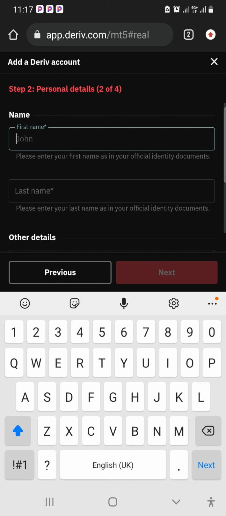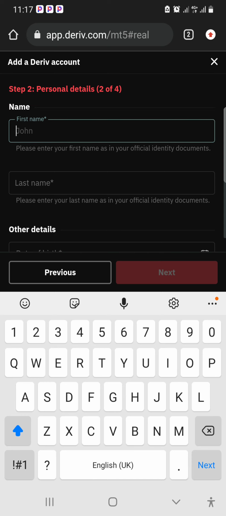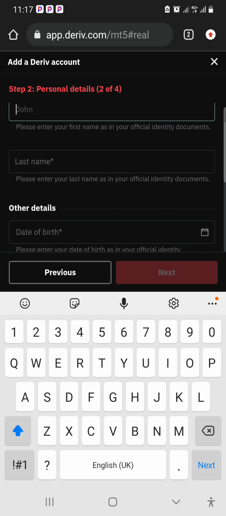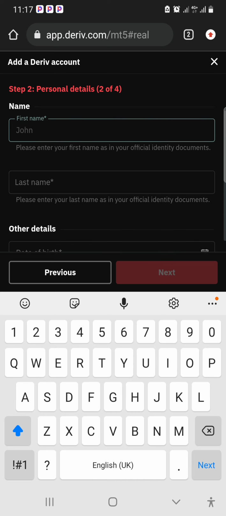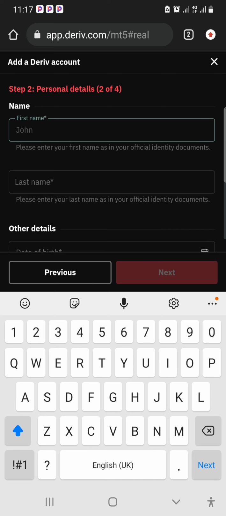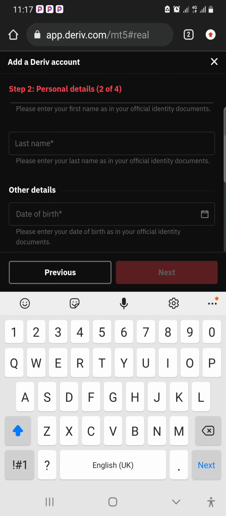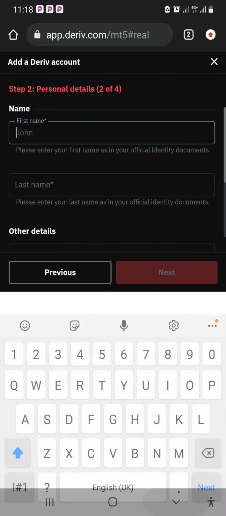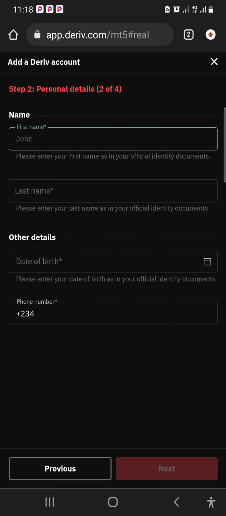So I'm going to be creating an account with the name or details of someone I know. That's what I'm going to be doing now. I don't want to reveal the person's details, but you understand what I'm saying: this page is asking for first name, last name, date of birth, and phone number. So let me just do that.